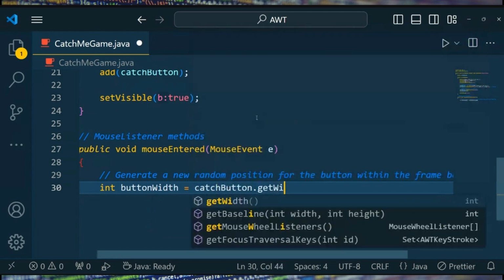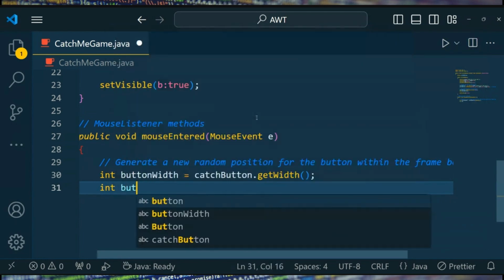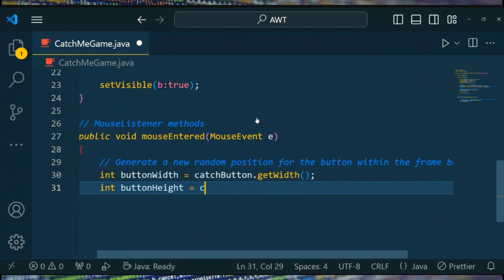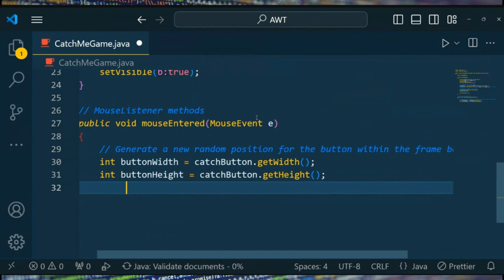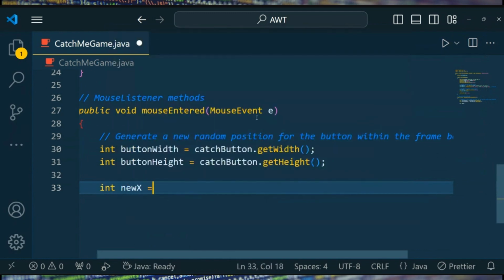First I'm creating an integer buttonWidth. I'm extracting it from the current button, and then I'm extracting the height just by catchButton.getHeight().